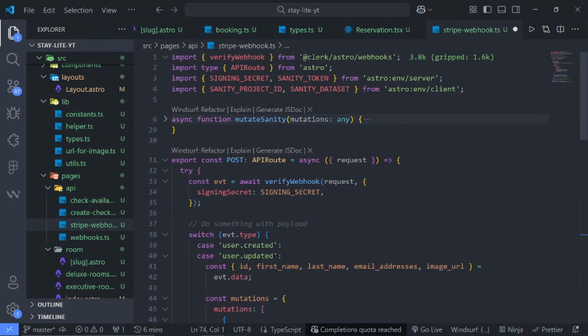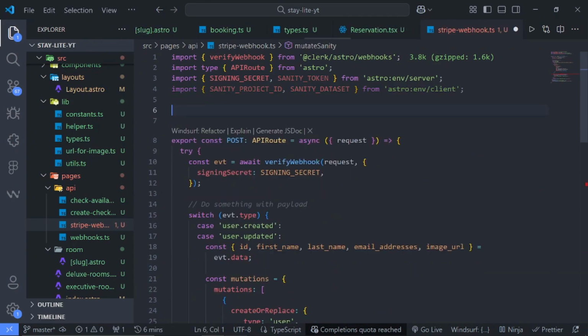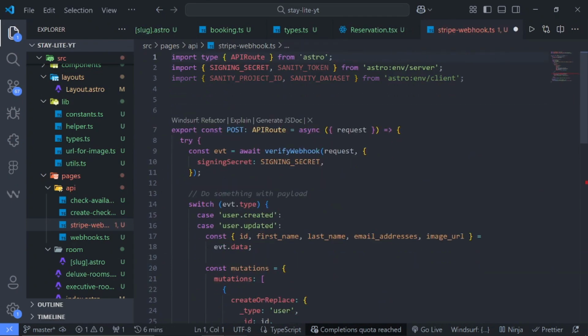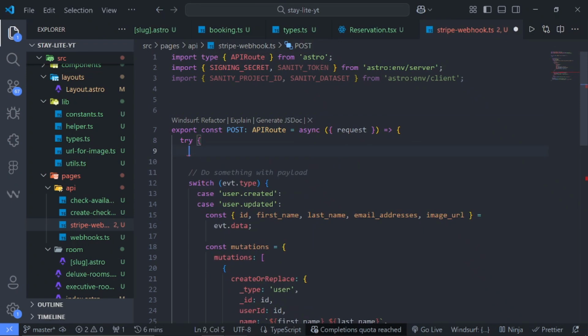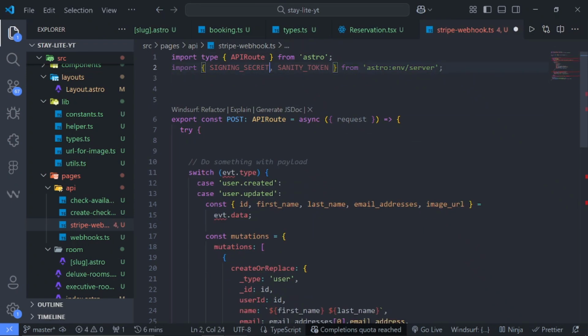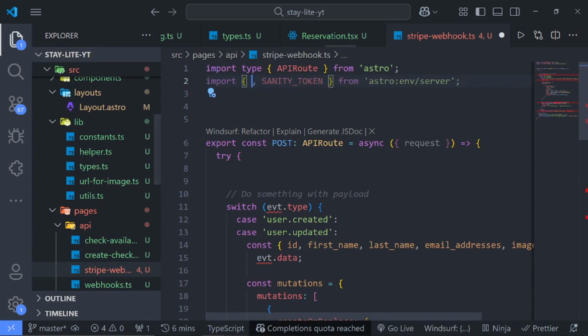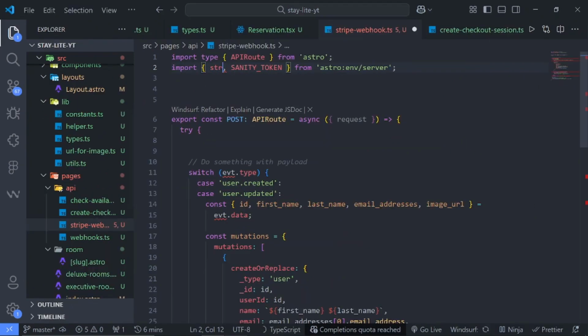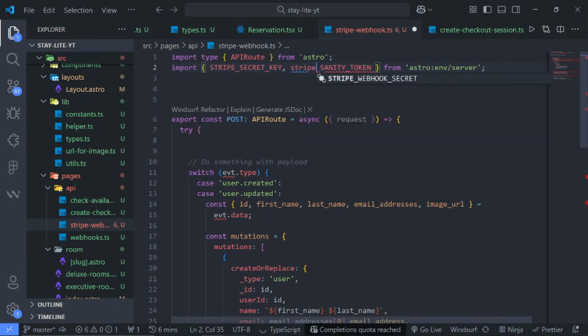So we don't need this one. I think I don't need this one as well. What we do need is, let me get rid of this one. I don't think we need it as well. We need the Stripe, sorry about that, the Stripe secret key. We also need the Stripe webhook secret, and lastly we need the Sanity token.